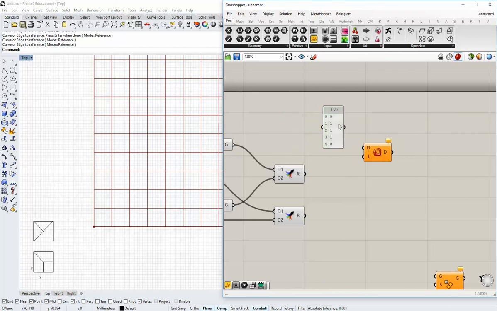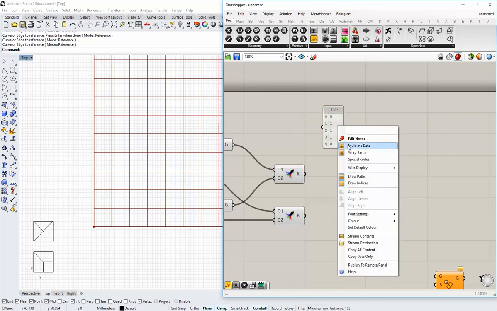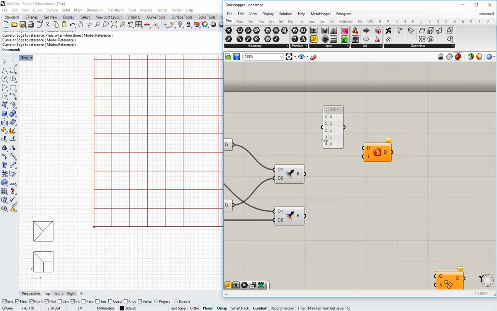So again, it's multi-line data. Afterwards, you type in, you right-click, you click multi-line, but before that, you're typing in 0, 1, 1, 1, 0, putting them on different lines. And that's the D input and pattern.